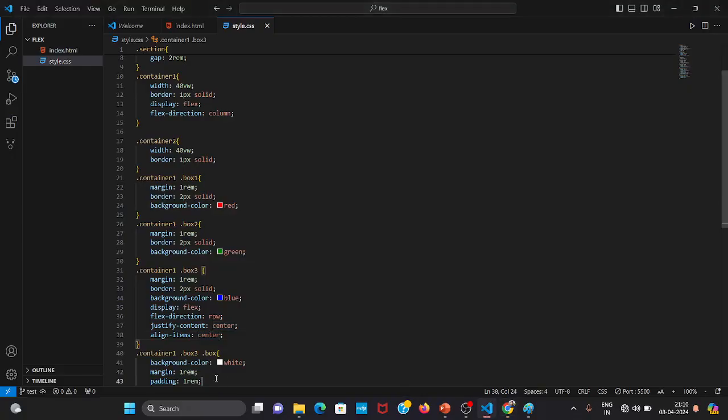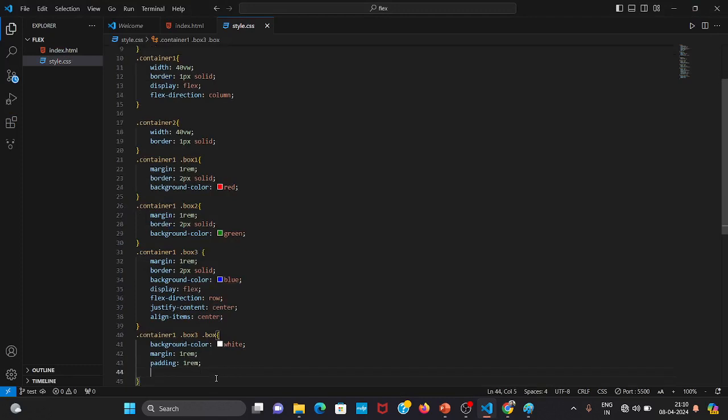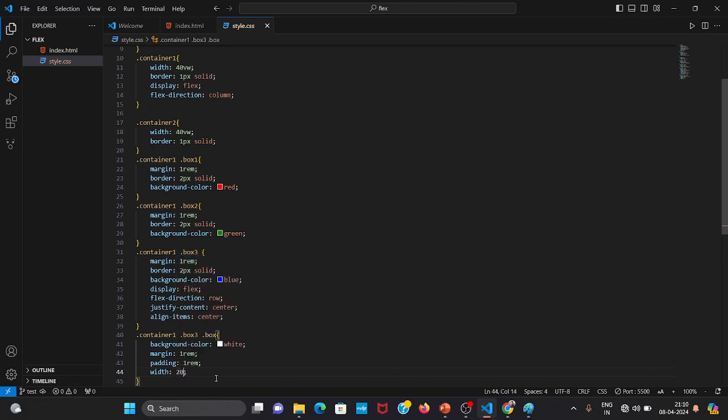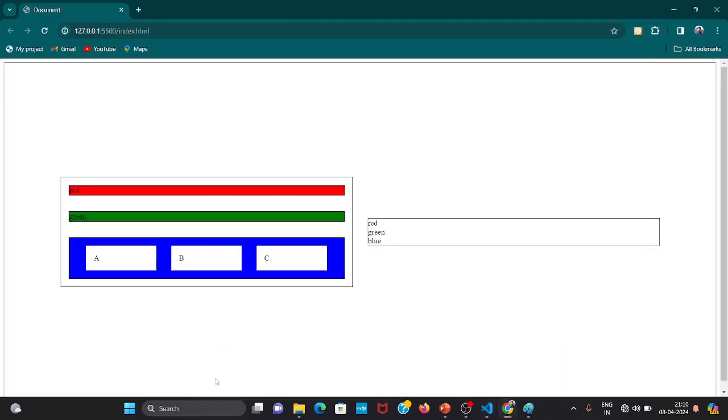and we can also set the width and height for the boxes. So let's say width to 20%. Let's see what will happen. Now you can see this is looking like that.